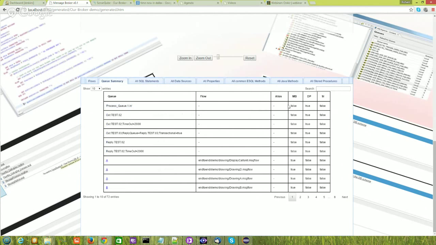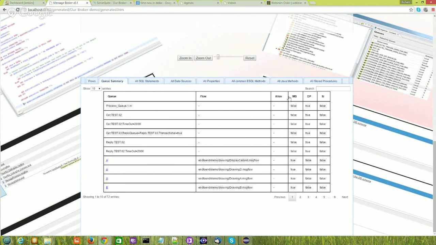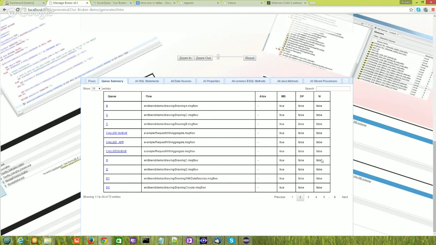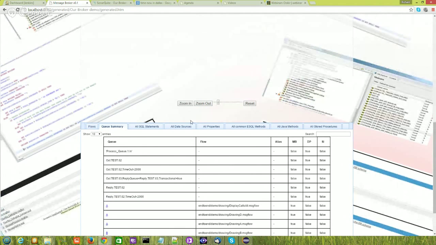So for example, we might look at all the DataPower queues. We can see all the returns are false, but we can look at sorting by DataPower. So we see here these are all the queues used by DataPower. And you would see here if there's an interaction between DataPower and Sterling, or message broker and Sterling, that would have yeses. So this is information about how the queues are interacting from message broker out to the outside world.